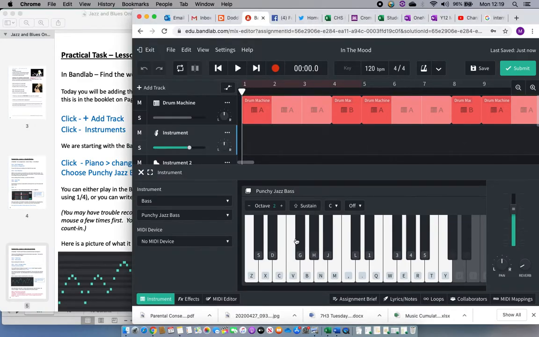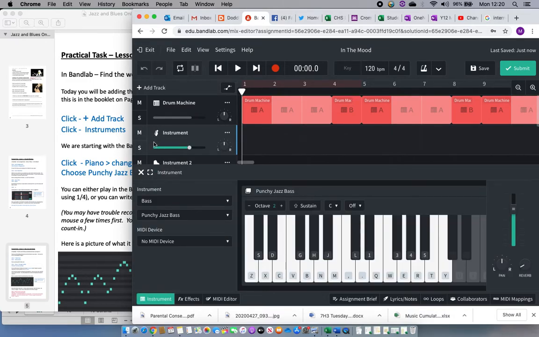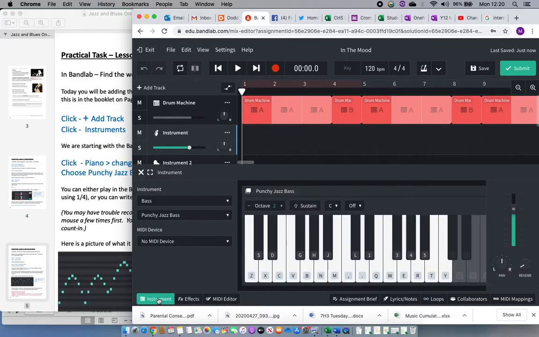Okay, so here is my screen. Just a reminder that if you can't find this instrument, you either click on the little icon here, that's one way of doing it, or you can click on the instrument button down here. There we go. And now you should be able to hear those notes. And they go all the way up. This is getting a bit high for a bass, so I'm going to move it down an octave here so that I've got this at a lower point.